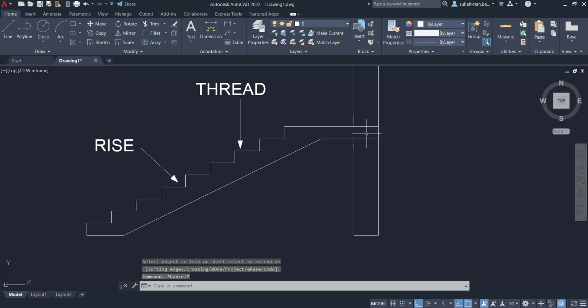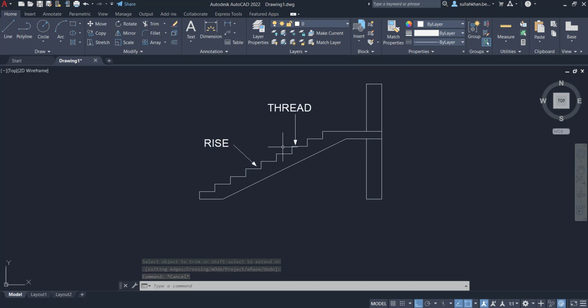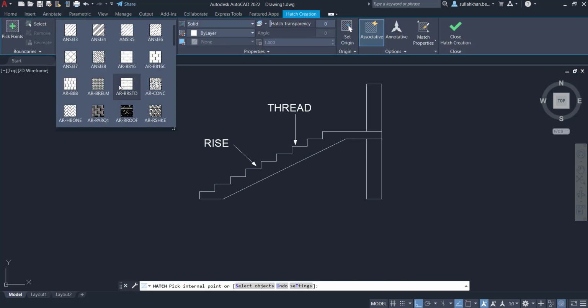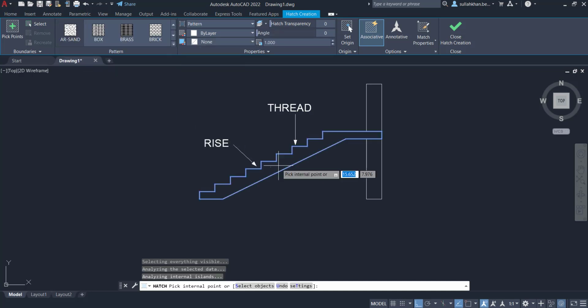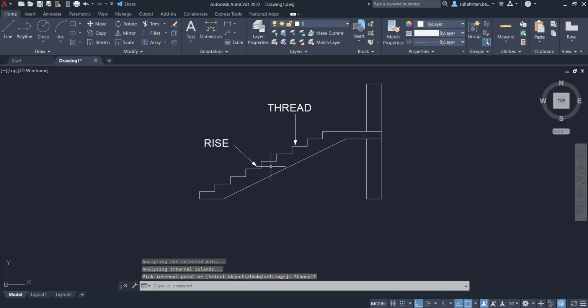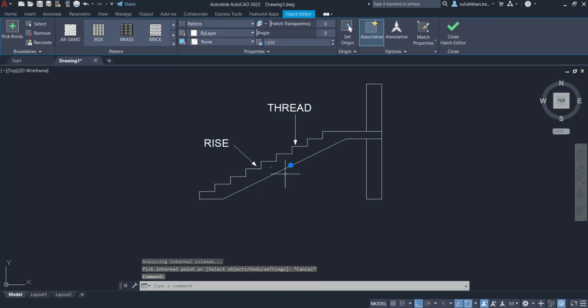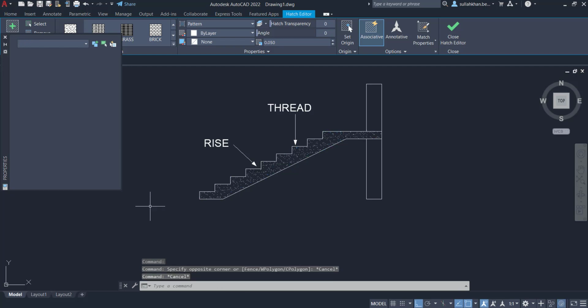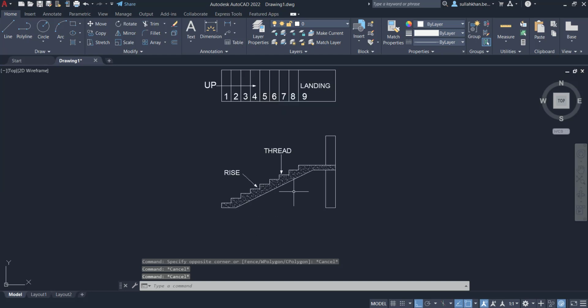In order to hatch the cross section, that is the R.C.C slab, click on hatch, click on the drop down menu. The hatching scale is very small. Click on the hatch, right click on properties, select the hatch scale, write 0.1, press enter, or write 0.05, press enter. Now our stairs have been hatched.